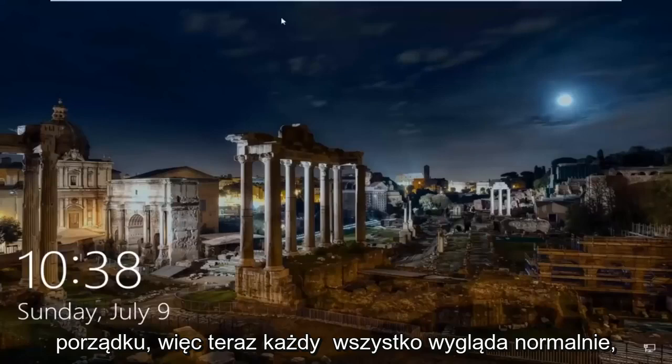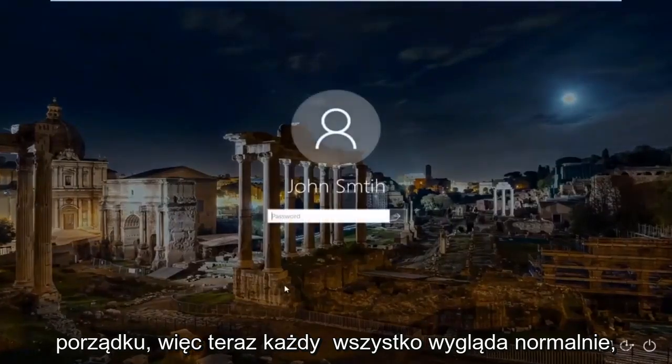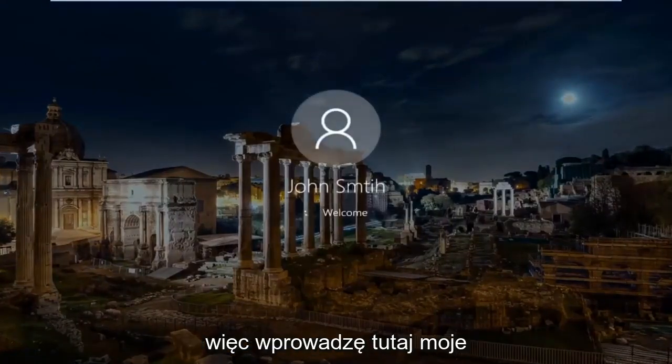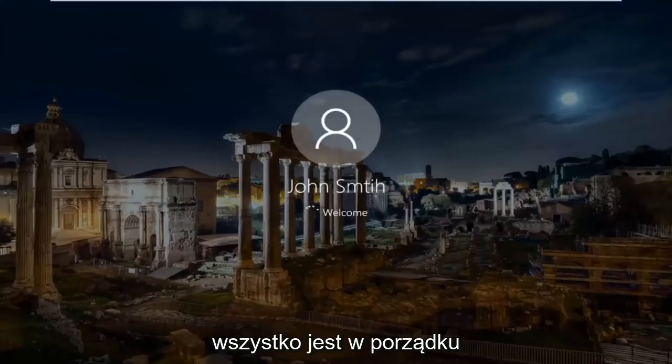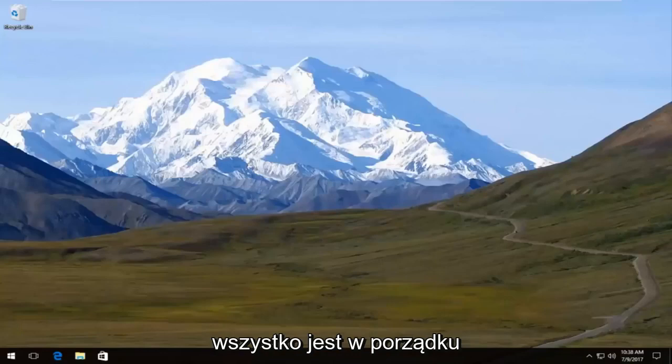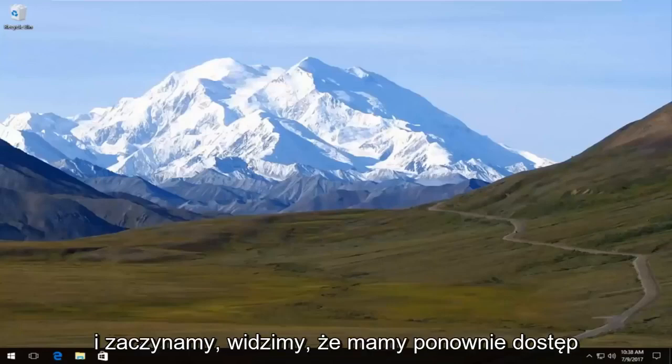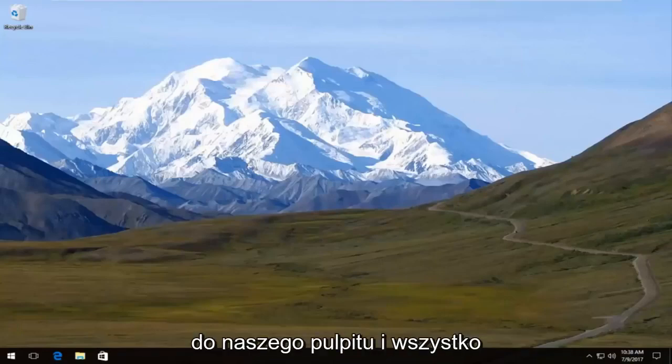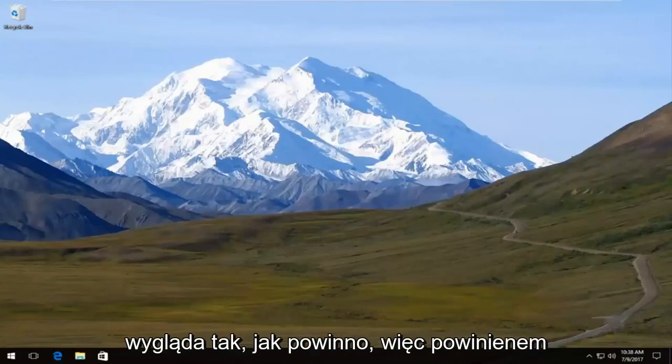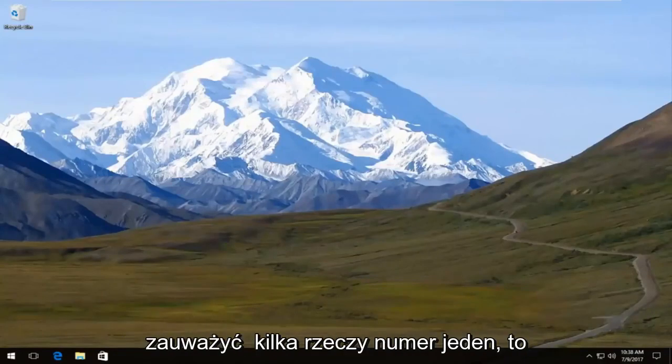Okay, so now everything looks normal. So I'm just going to enter my computer password here just to show you guys everything is good. And there we go. We can see we got access to our desktop once again, and everything looks to be as it should.